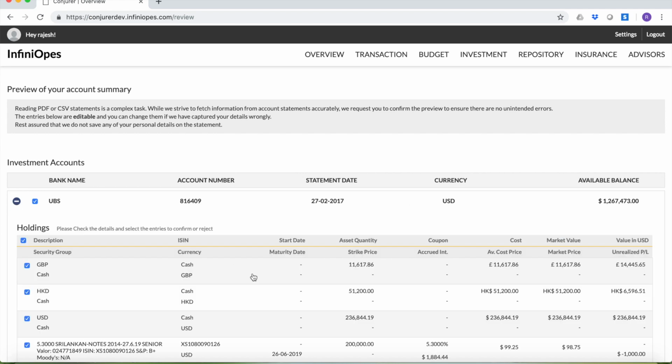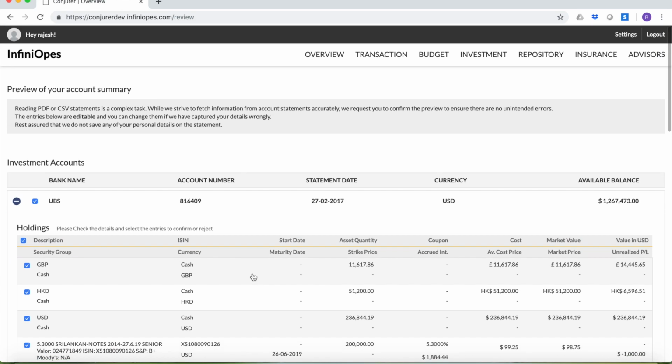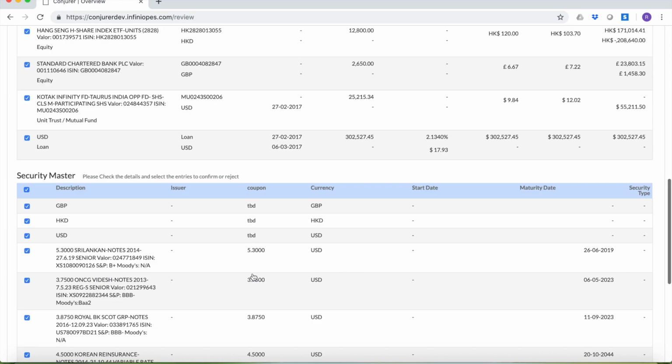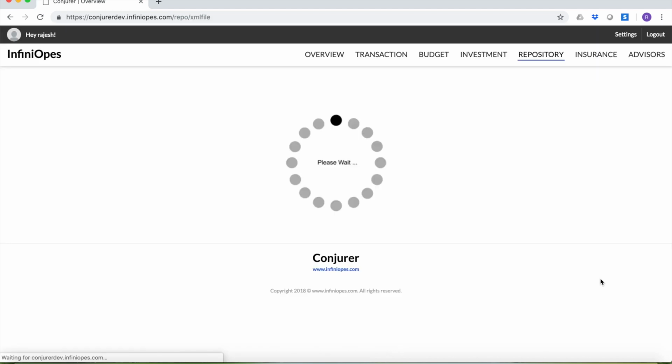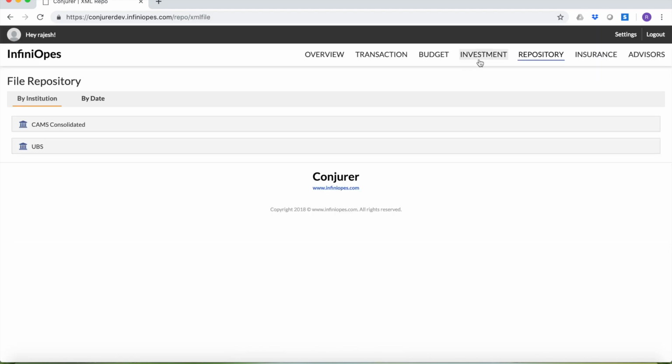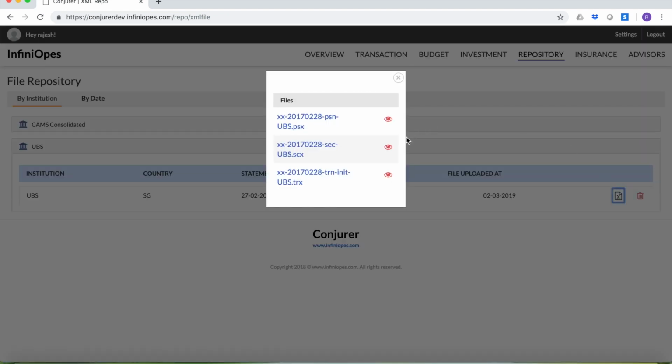Again, we have got an option to go ahead and make any amendments here, or we can choose to commit everything, and then we have got an option to make amendments later on as well. So now we are on the repository. As we saw earlier, we just saw details of the CAMS statement, but now we can see UBS as well. We can go in UBS and see the details that were available in the statement.